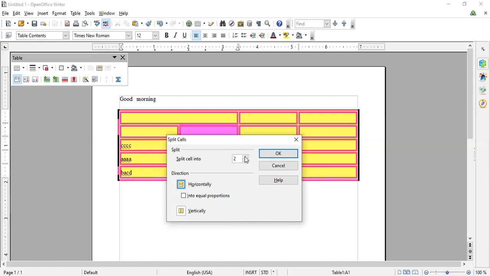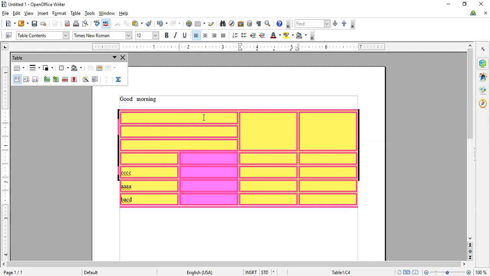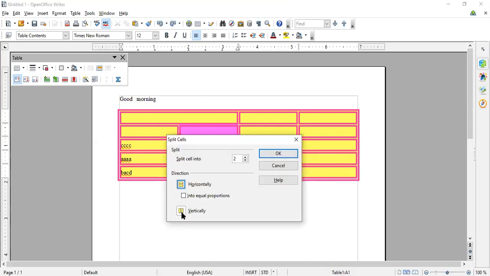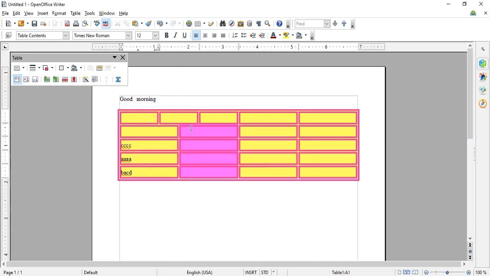Now if I say 3, तो ये उसको 3 cells में horizontal form में divide कर देगा, ठीक है. और अगर आपको vertical form में splitting करनी है तो from here you select vertical, and from here you can set the number of cells. Okay, so it will divide the cells vertically into 3 parts. Fine. So this is all about tables.